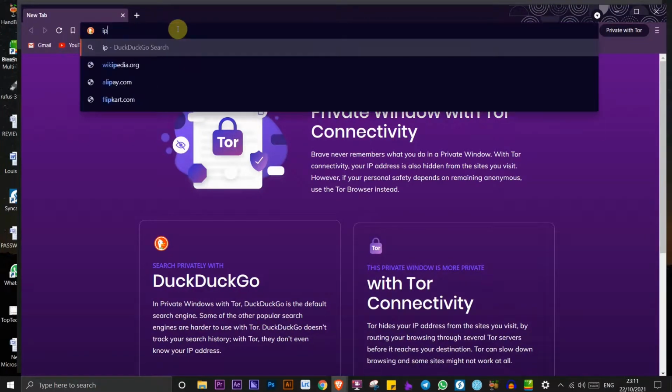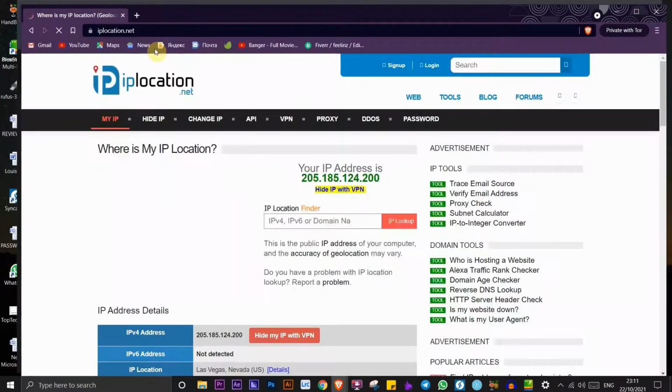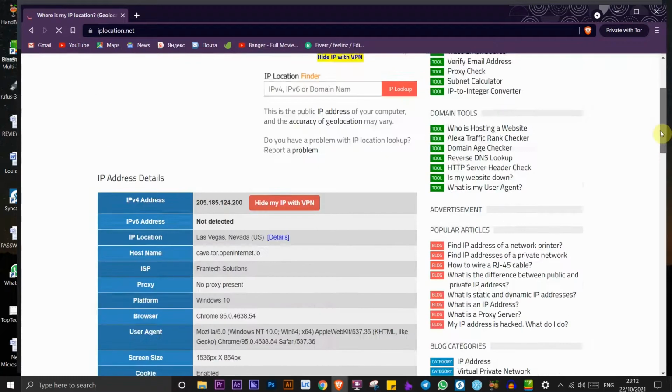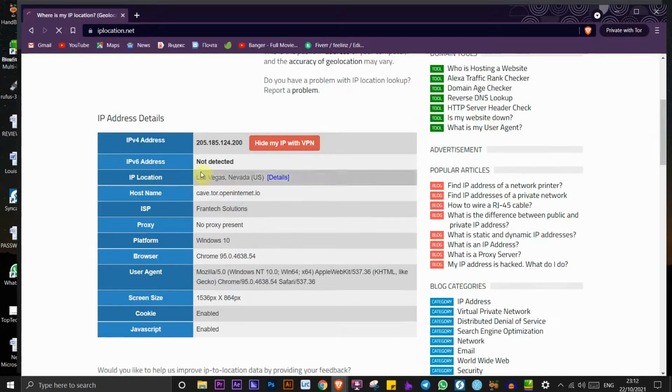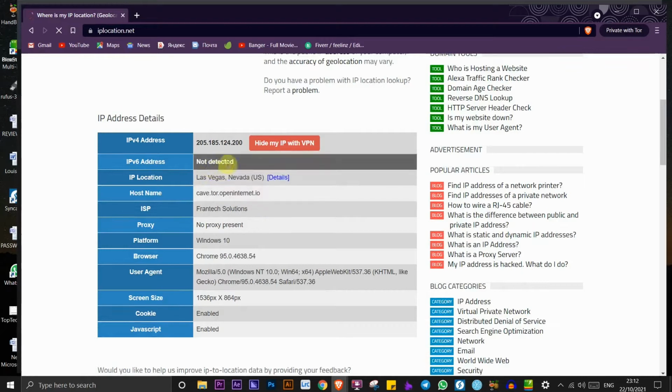First, I'll go to iplocation.net. Gonna click on enter. Alright, we have the page open here. So you can see this is the website, and this is my IP location. And if you go down, you can see the IP location. It's located in Las Vegas, Nevada, US, and you can see it is not detected.